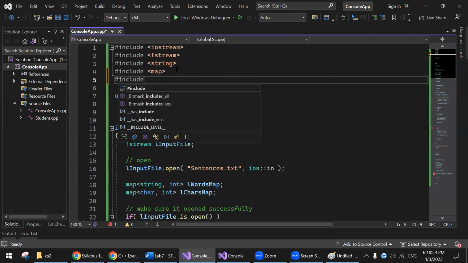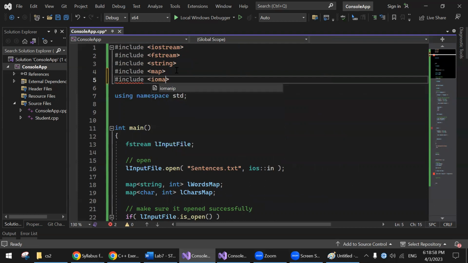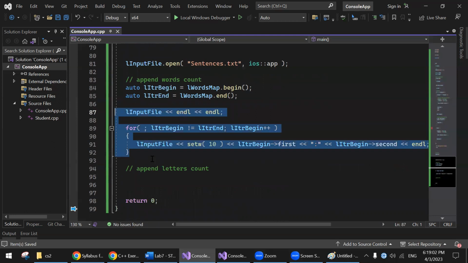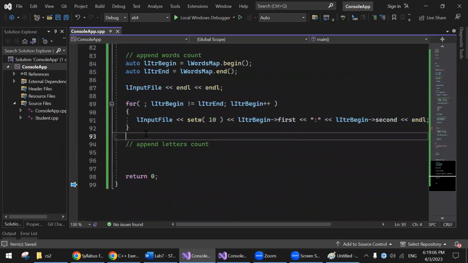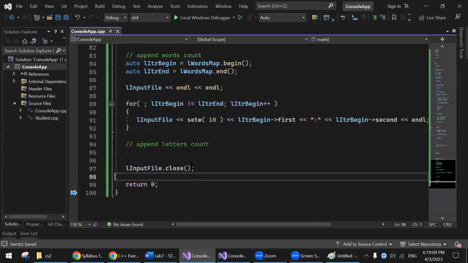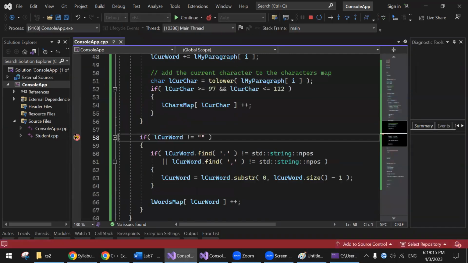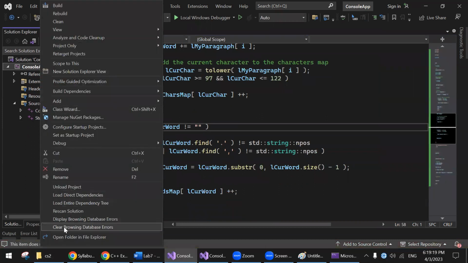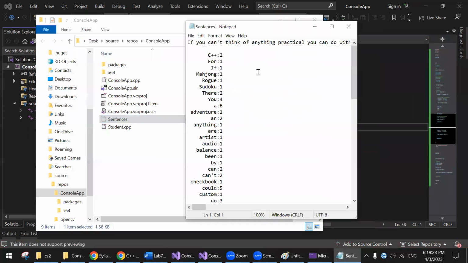So include IOmanip. So now it did it. So let's close the file and test this section, which is here. So start. It's gonna go over it and do it and then close the file. So let's open the file now. 3 sentences. Here it is.